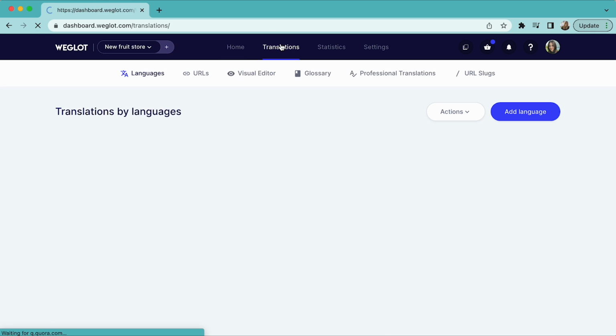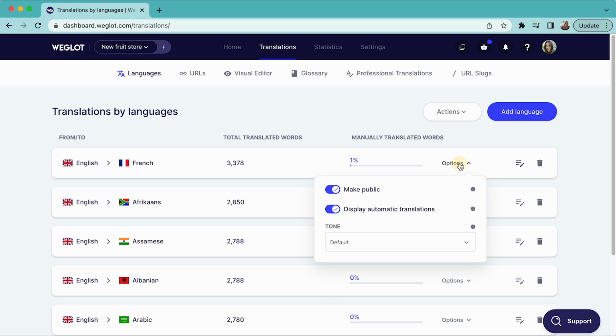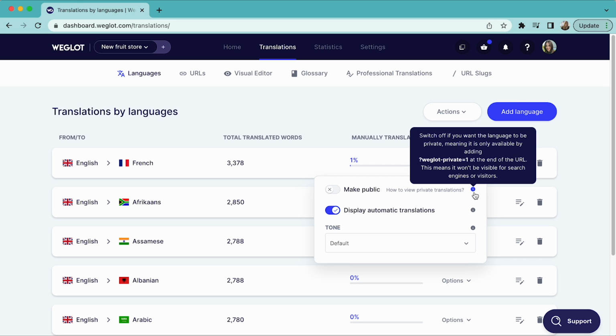To enable the private mode, go to the Translations tab and Languages section. You'll see that next to each language pair, there's an Options menu. You can make your translations private by switching the Make Public option. Until you make your translations public again, they won't be visible to search engines or visitors.